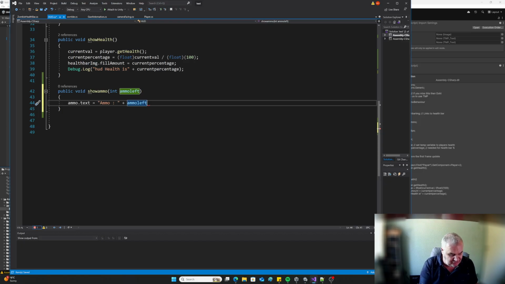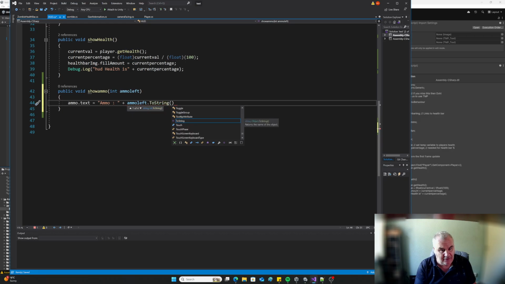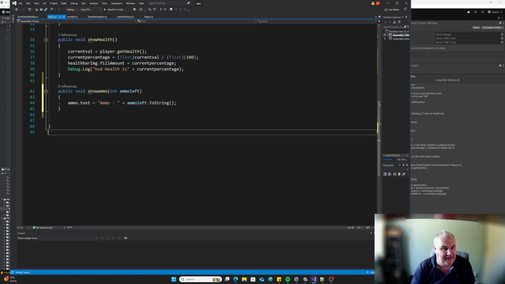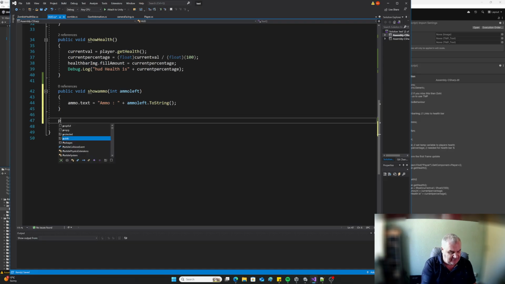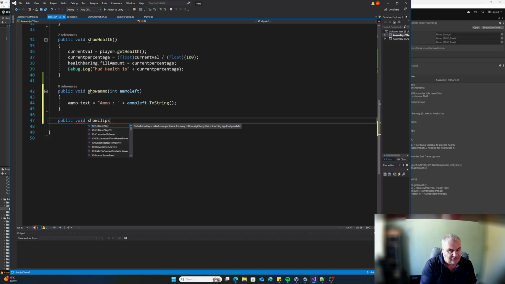And then it's what's known as ToString. It converts it to a string. And ToString, right, so that will show whatever passes in. So if there's 9 ammo, that will show 9 or 8 or whatever, and that's going to keep changing. And then we have another one for the clips. Public void, actually, take that, ShowClips. That's what it does. And then it's going to be clips left.